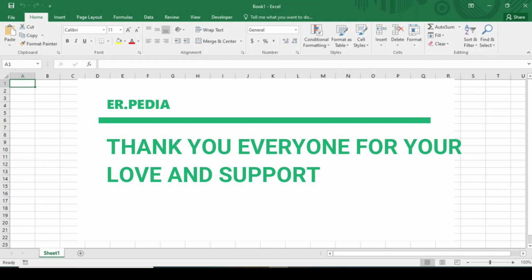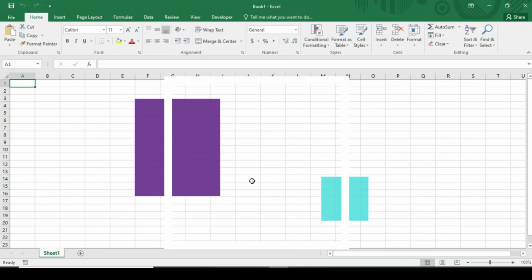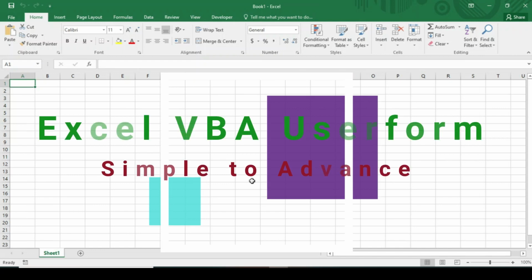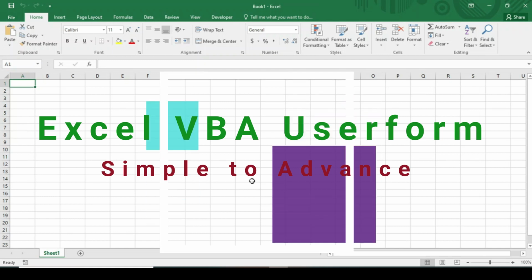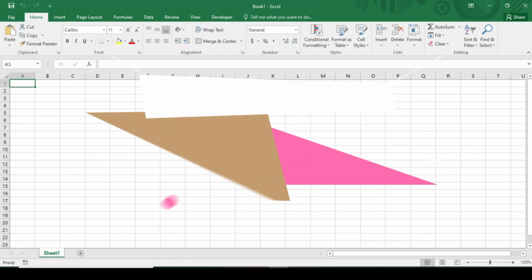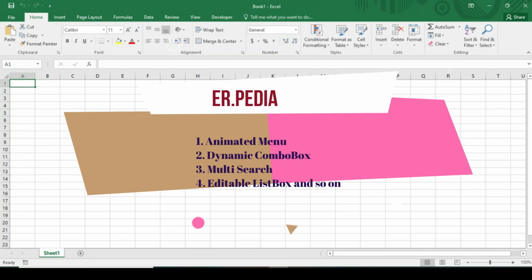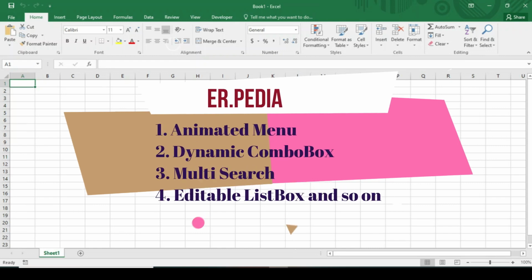So in return, I decided to give you much more information about the VBA user form. That is why I plan to teach you the advanced VBA code that makes VBA fun, and it also helps to get your job done more easily. This is a series of simple to advanced VBA user forms where you get to know about the animated menu bar, the dynamic combo box, and the different types of coding style that help you modify when required. We'll create it more dynamic. Furthermore, we'll learn about the multi-search, the editable list box, and a lot more. It will be a fun series.